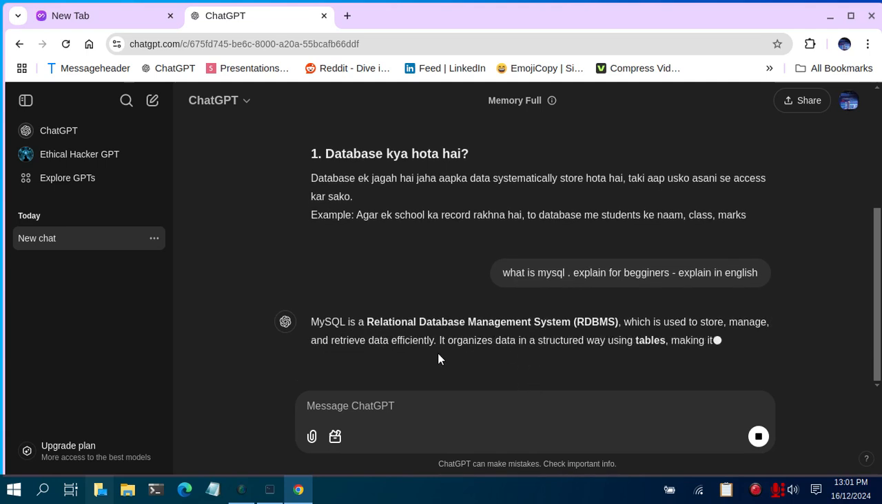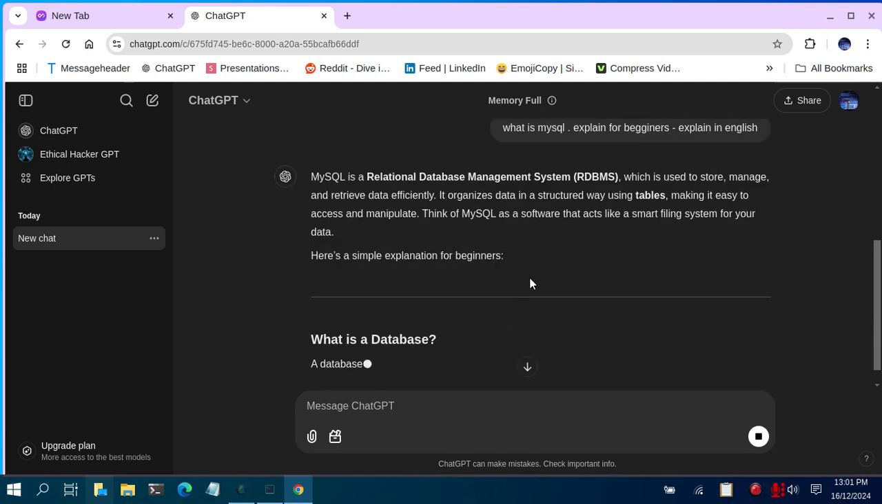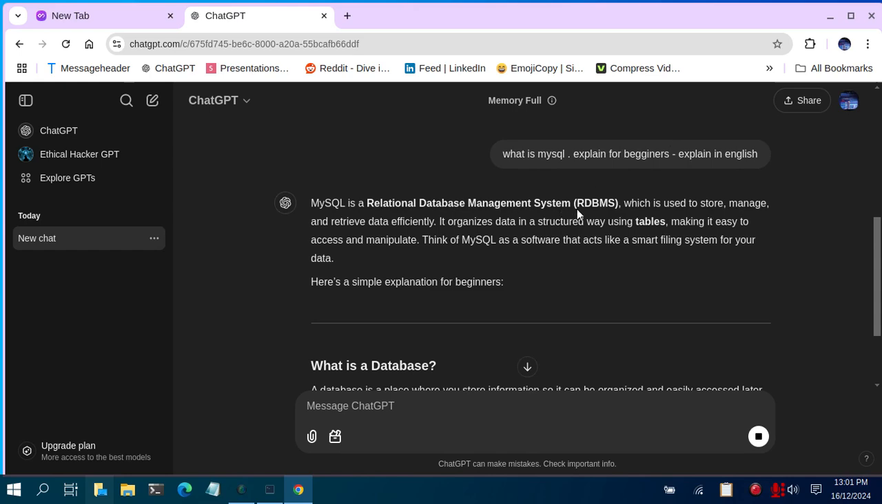So you can say MySQL is a relational database management system. In short form, we say RDBMS. Like every database is called a database management system, but when we talk about MySQL, it's a relational database management system, which is used to store, manage, and retrieve data.